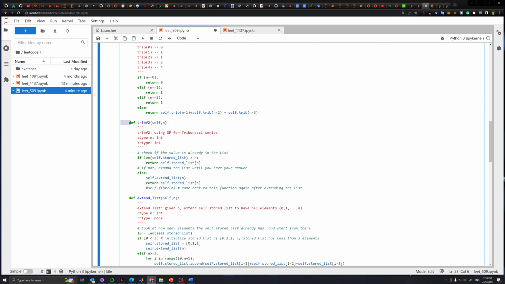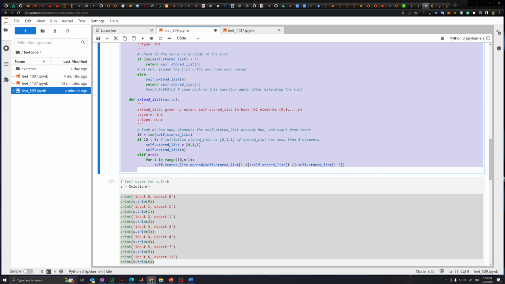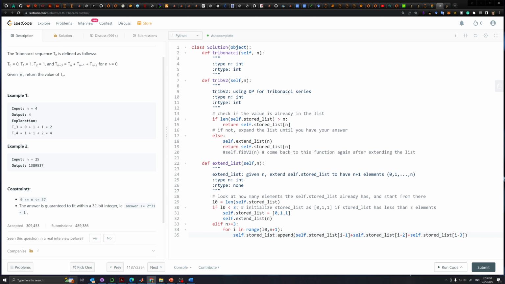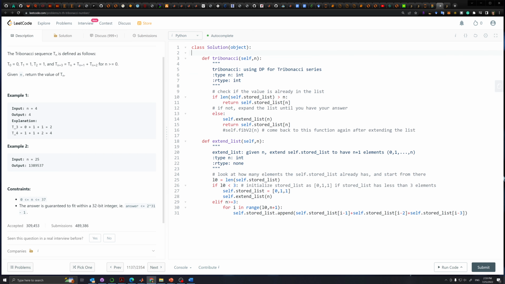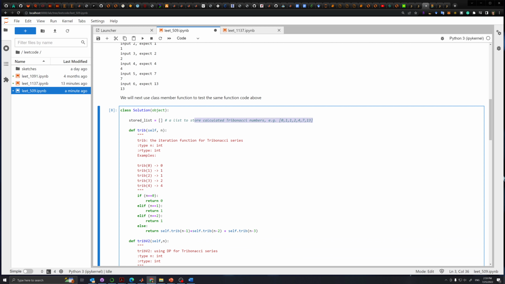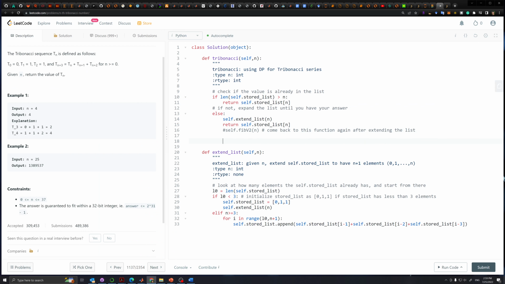Let's send the solution to Leetcode and see how efficient or inefficient it is for our problem. Now, let's just paste it there. Okay, you want the name to be Tribonacci. Got it. Tribonacci. And we can delete that one, I believe. Oh, this is important, we also need our definition for this stored list in the class definition. So we're going to add it here, right below Tribonacci. Make sure the indentation is correct, and an extension list, right?